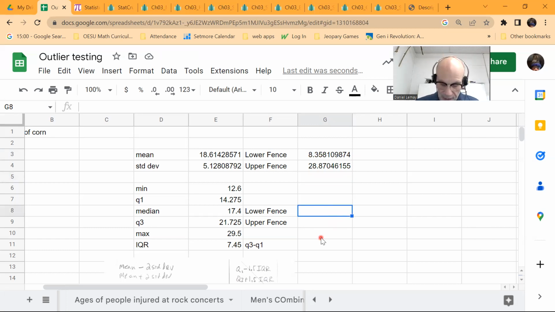Okay, so now I'm going to do the same thing, but now I'm going to do this Q1 minus 1.5 IQRs, and you can multiply the interquartile range by 1.5 if you want, but I'm going to be lazy, and I'm just going to do equals. I'm going to click on Q1, and I'm going to do minus 1.5 times shift 8, and I'm going to click on that IQR number.